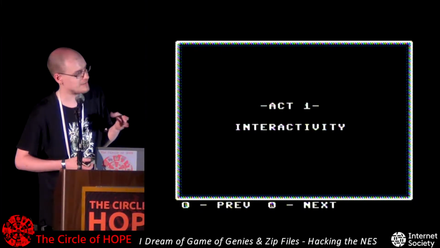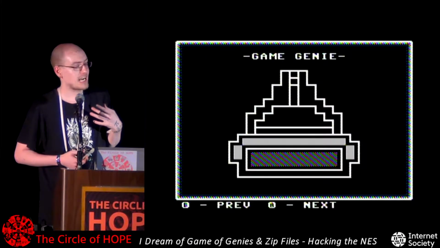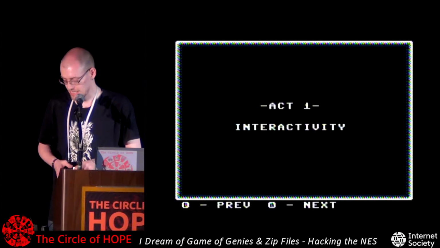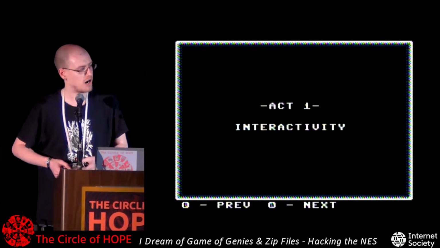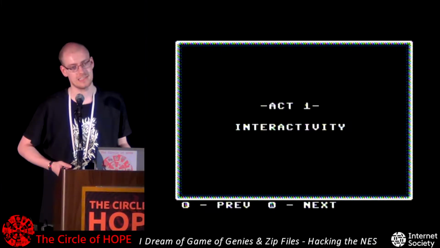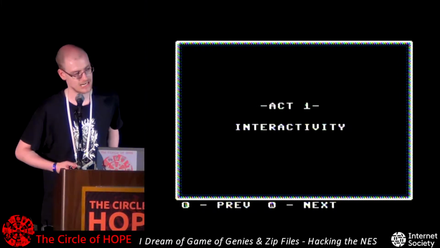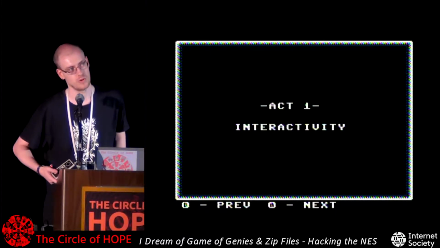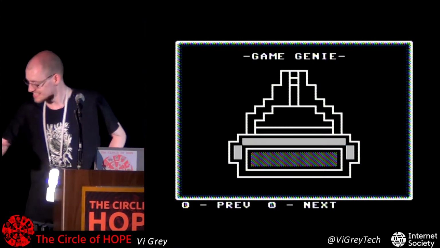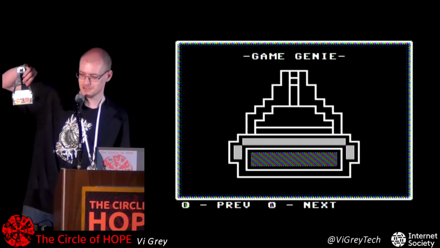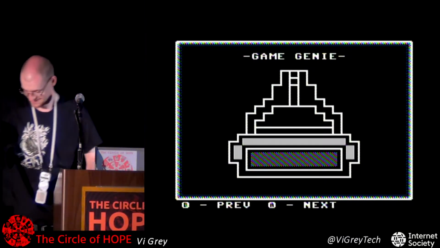This is interactivity. A lot of times when people think of interactivity with the NES, they will think of just pressing buttons. That's it. There are more things that the user can do to interact with an NES game that homebrew developers can program for. This is a crudely drawn Game Genie. This is a more detailed Game Genie.